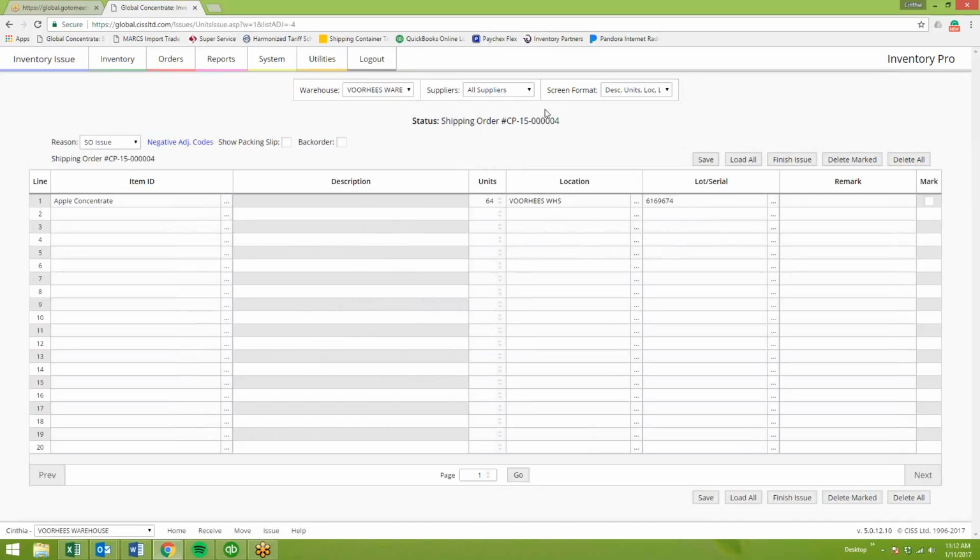Okay. And now all you have to do is load all and issue. This is where you're marking it as a negative adjustment, so this is out of your inventory. Once you do this, you can generate some of the reports, and you can generate some of the reports before this as well. However, I believe to get the final bill of lading, you have to know exactly what you're shipping. Okay.